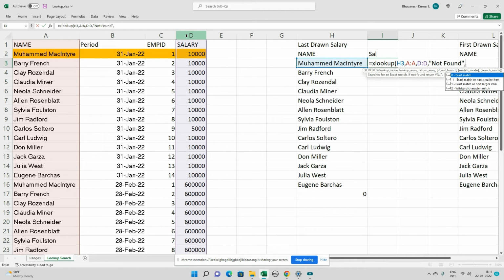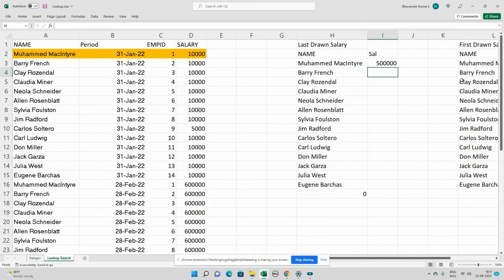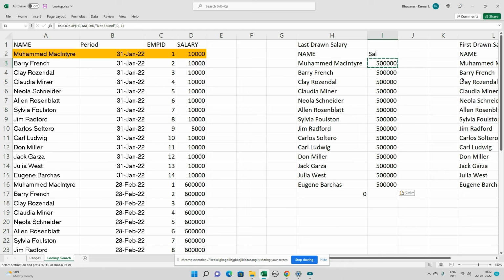So I want to see if it is an exact match. I want an exact match in this particular case, so I'm going to go with 0, and then I have to search from first to last or last to first. I have sorted my data in ascending order in period. So I'm going to go for a last to first search to get the latest salary. So it would be -1, right? I'm going to close this. So once I put this formula, I'm getting 5 lakh. That is the last drawn salary of all the employees, right?